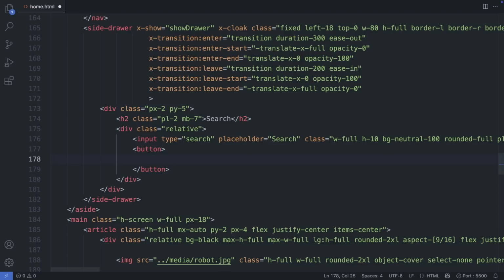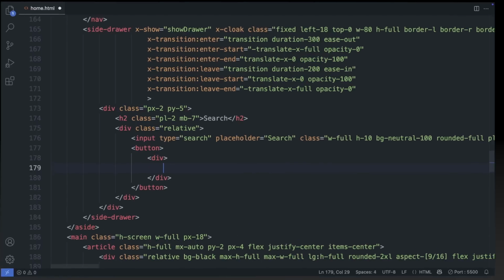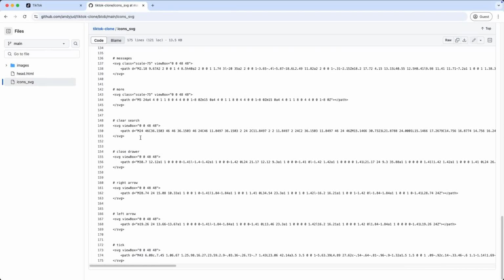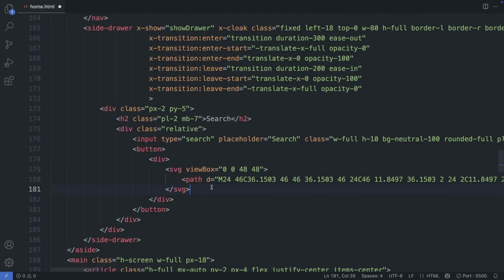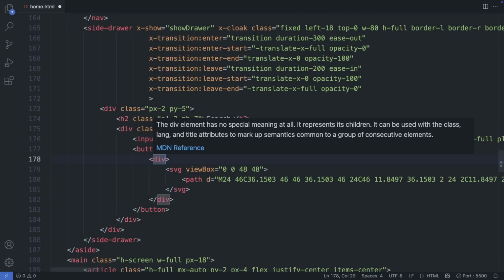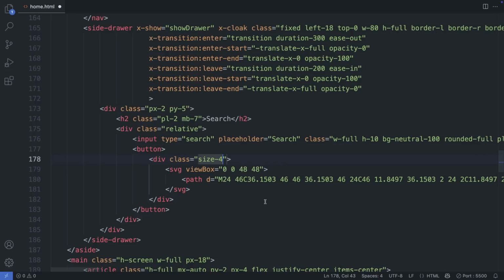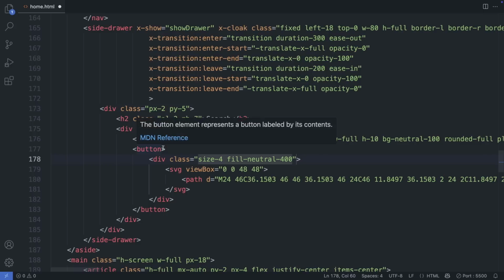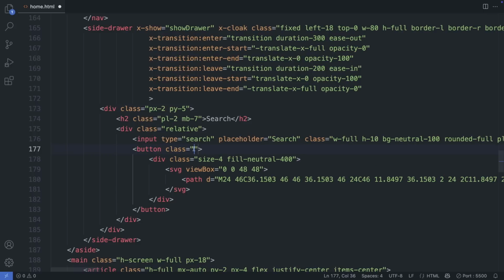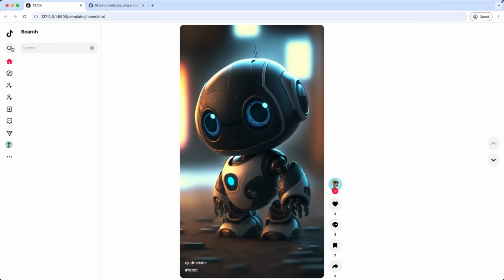Then I add the icon. I copy the code for the clear search icon and paste it in here. Then I give it some styling, size 4, and a fill color of neutral 400. Then we style also the button, position absolute, right 4, top 3, with black text, and cursor pointer. Okay, there is our custom clear button.